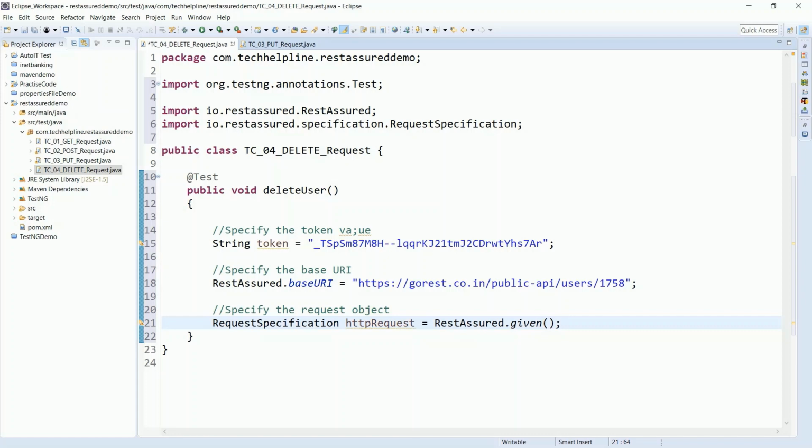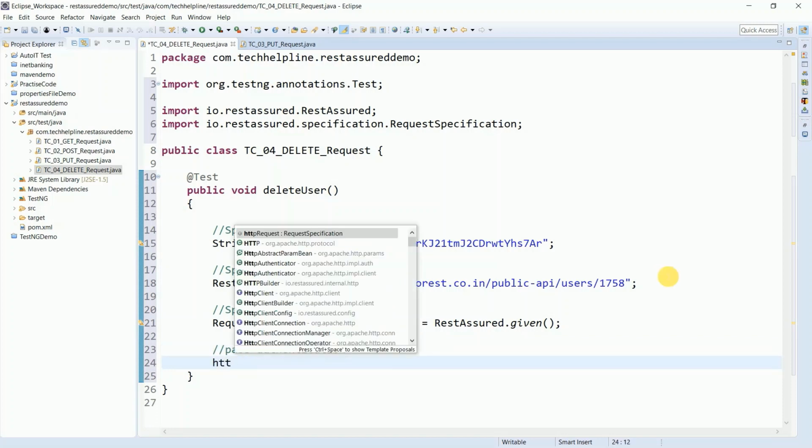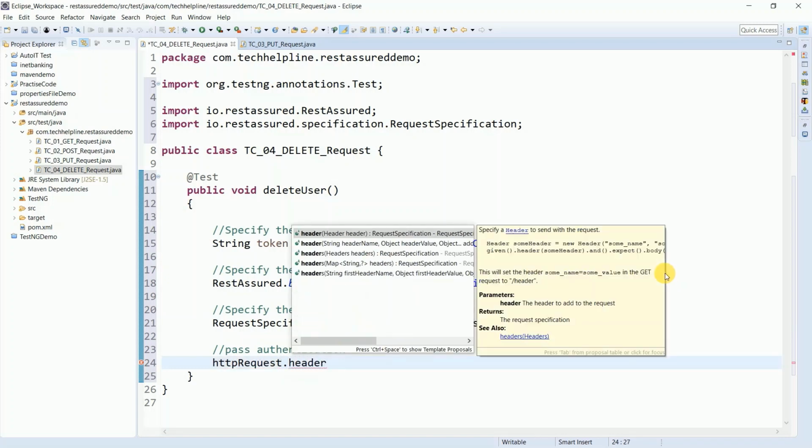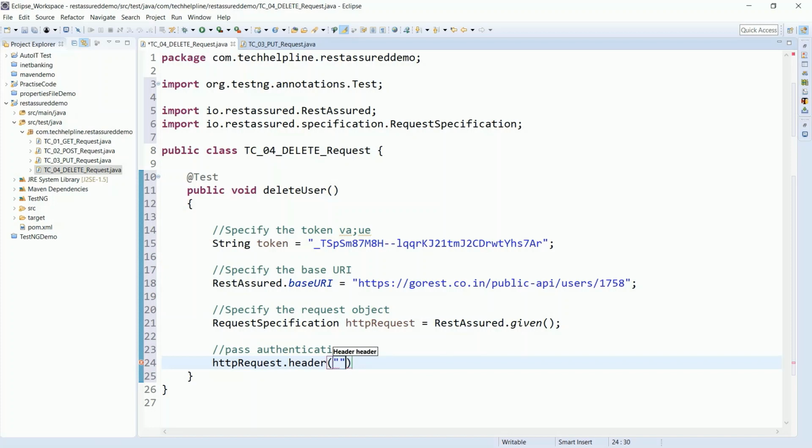That's it. So the next step is we have to pass authentication, right? For that, we have to write httpRequest dot header. What header do we have to pass? Authorization, comma, and the second parameter value is Bearer and the token value.